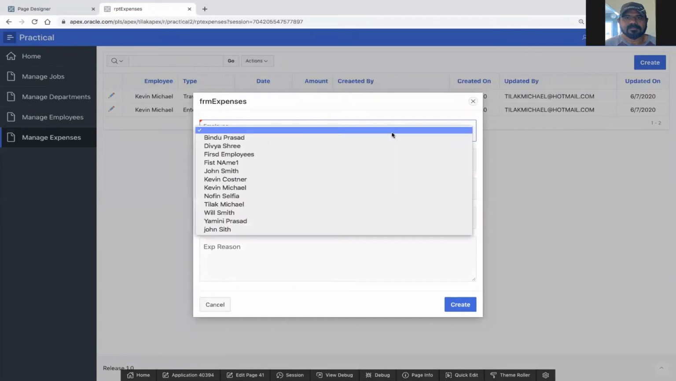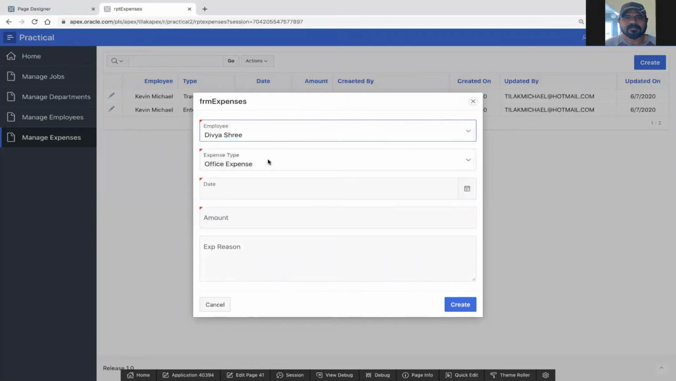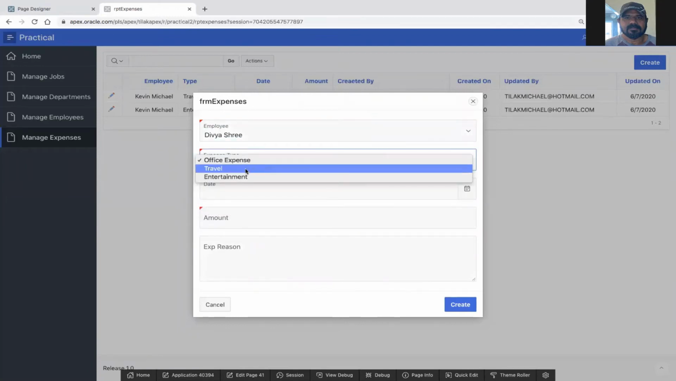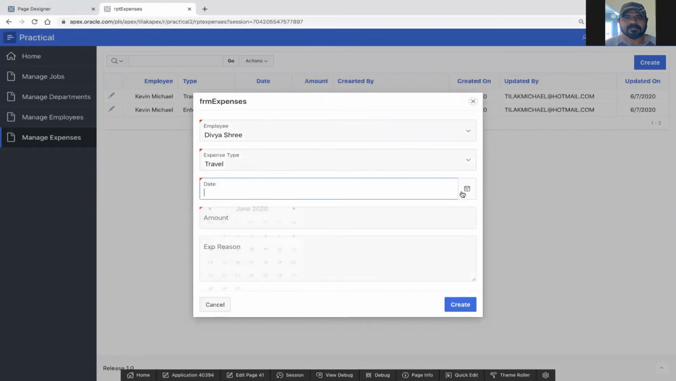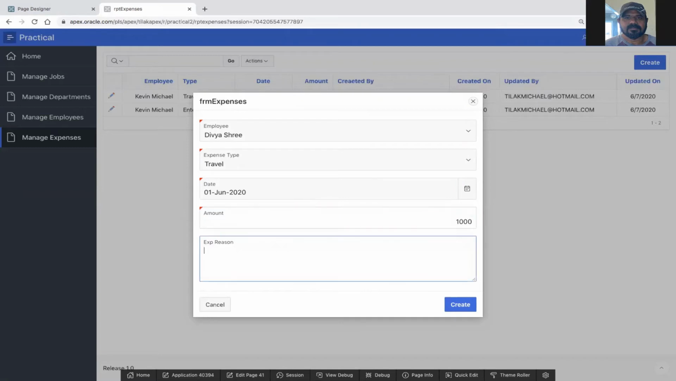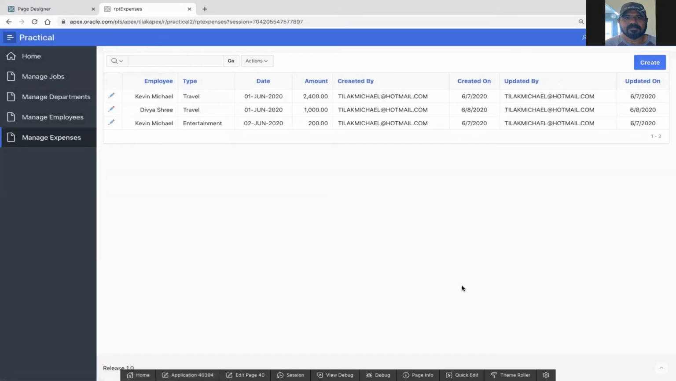Okay, now I choose what to do. Divya is traveling. The date says she filed expenses on the first of this month. Say that she's claiming $1,000. The expense reason is an office meeting. Okay, I'm creating it.